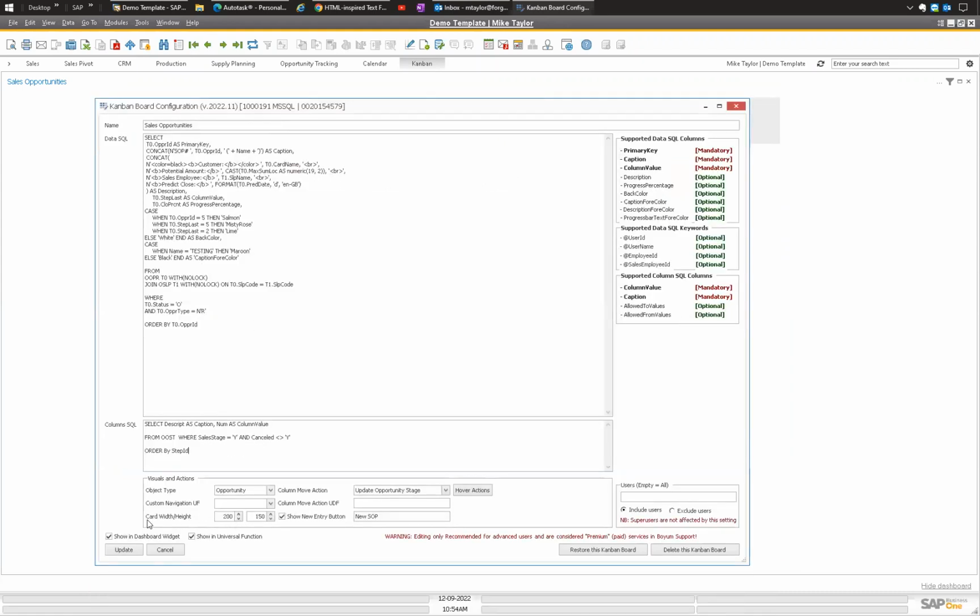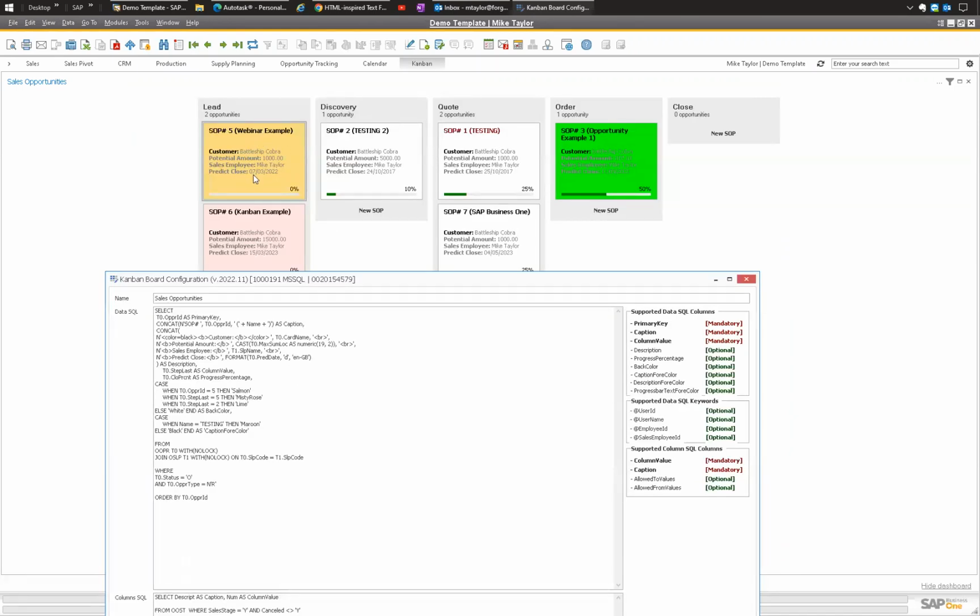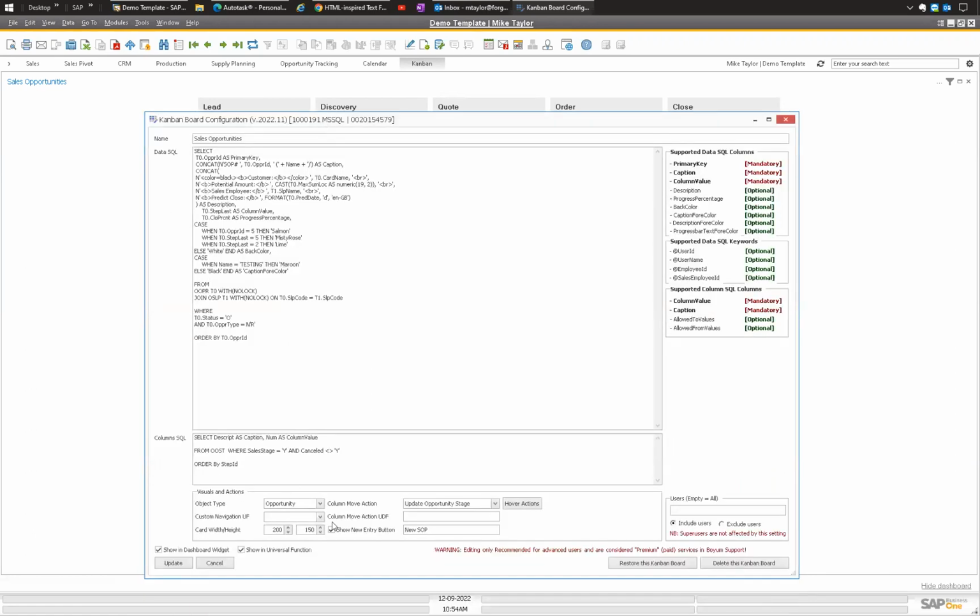You can increase and decrease the card size, the height. So you can make it smaller, much smaller. You can make it much bigger. I'll show you that in the project management. You can have like the column move action. I got a little bit confused earlier, but generally you have the standard ones. So this is for the opportunity stages. When you move it between them, it moves the opportunity stage.